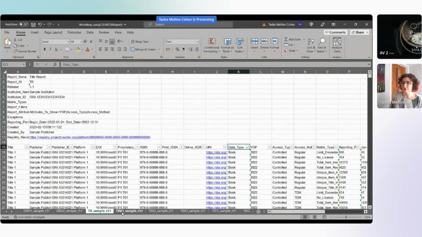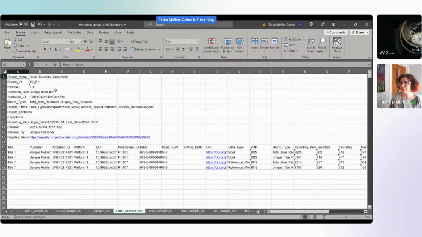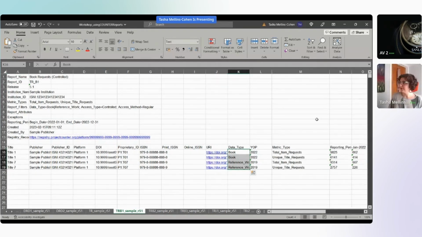If I was to look just at the TR_B1, book requests controlled, you see how much shorter this is. I've literally got 4 lines in here just showing books and reference works. And you'll see it's also only showing 2 metrics.